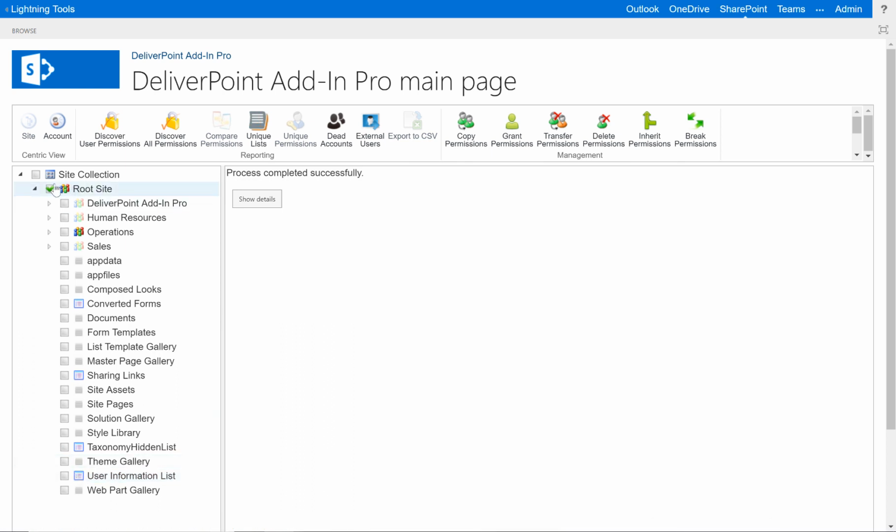The other option we have is to also check on dead accounts, and that's something we can run at the site collection level. Checking on the dead accounts will look for any accounts, and in this case there aren't any, but any accounts that could not be found inside the Active Directory but do have assigned permissions throughout SharePoint.